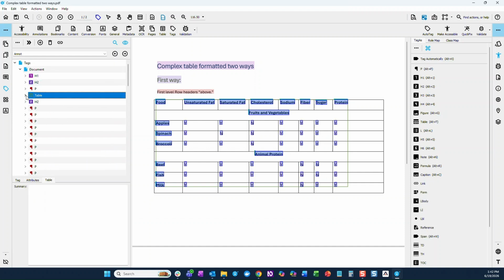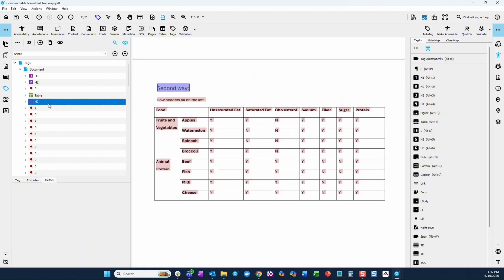I can go ahead back to my tag tree and just close that table tag, and then we can move on to the next page, where we find a second very similar table but arranged a little bit differently.